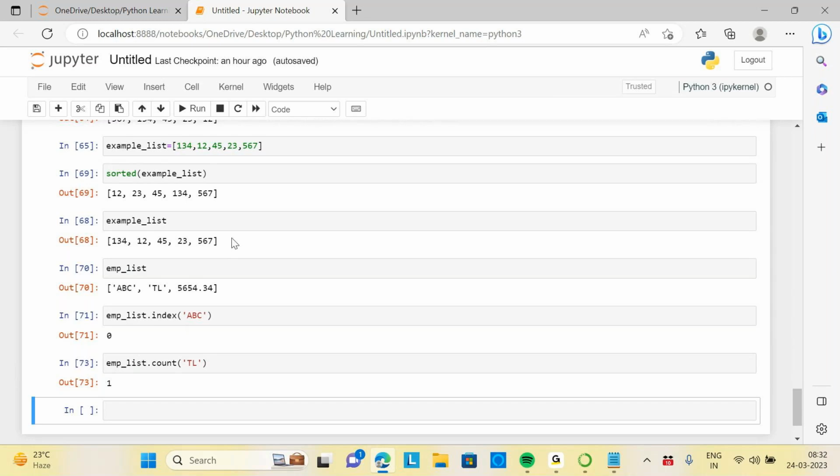These functions, sum and max, can work only if the list has integer number data. Count can work on strings also, as we already did with strings, and index will also work. The sum will be on integers only, right? Sum, max, min on strings make no sense.